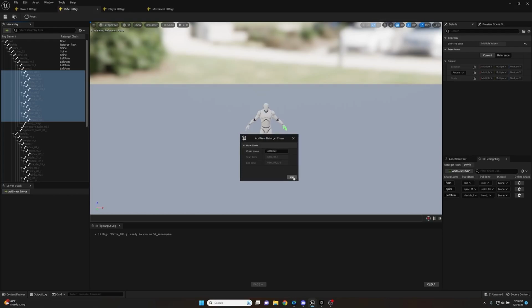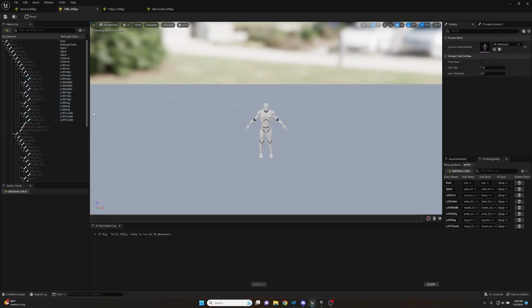From here, all we need to do is click OK, no goal. Then it'll go to the next one, same thing, and it'll do this for all 5. This way we can set all the finger bones with one single selection rather than having to individually select each of the finger bones. It does take a moment sometimes to apply all the settings, but as you can see, now we have all of them applied with their proper start and end bones, with no IK goal because we didn't assign one.